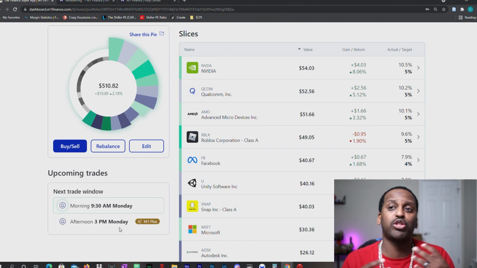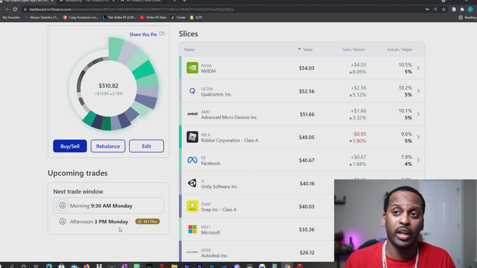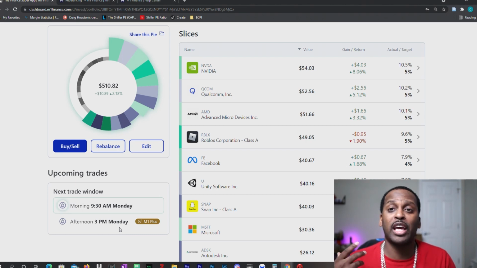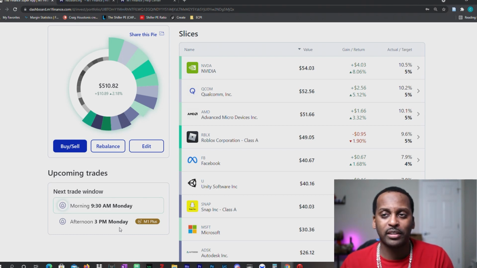So say you missed the first trading window. Say 9:30 a.m. comes, you missed the first trading window because you didn't deposit your money in there. If that deposit of money is actually able to happen the same day, M1 Finance will actually go in, if you're an M1 Plus user, and do the transactions at 3 p.m. Monday at the market session at that point in time, and make it happen for you. And that's something you actually get a possibility of doing as well.